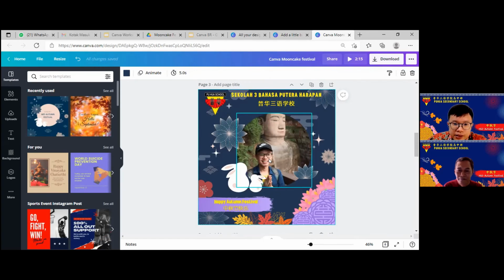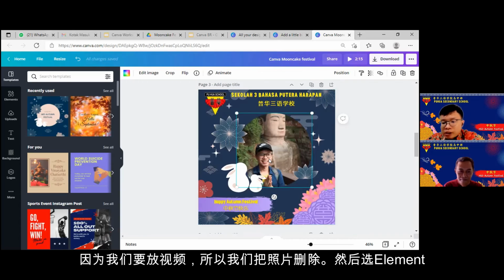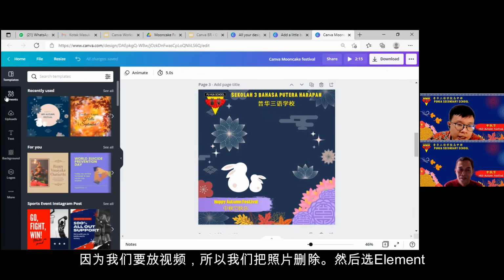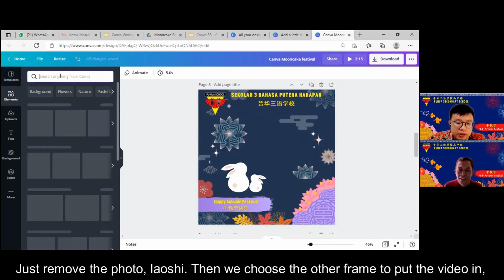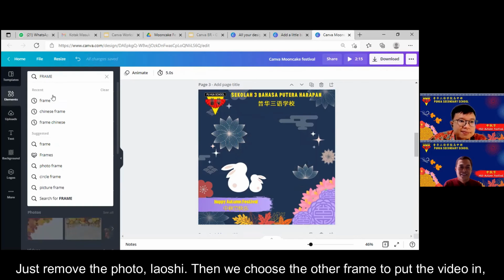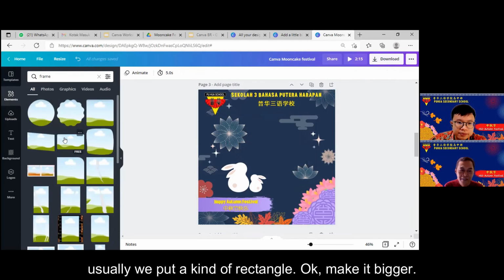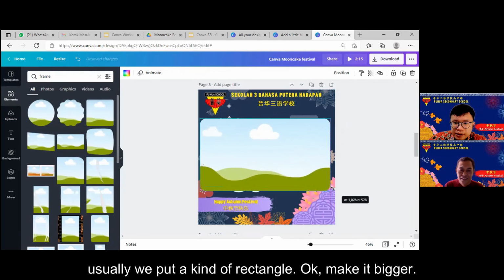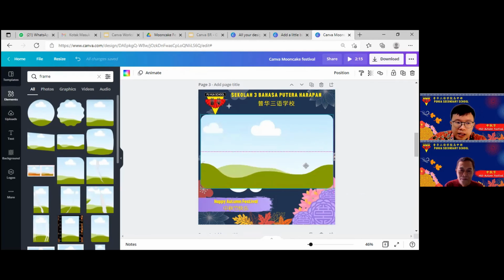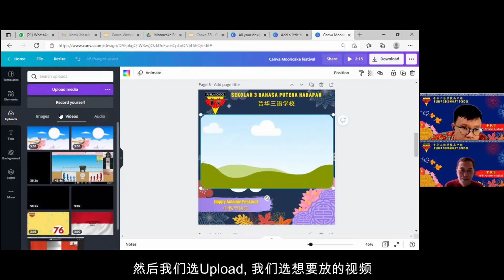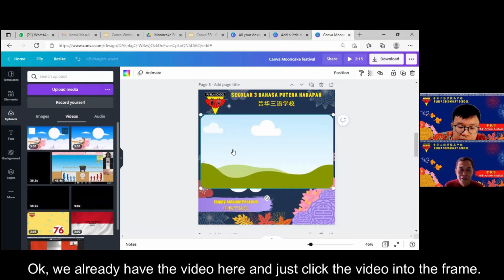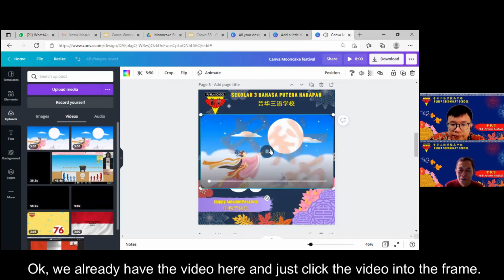是的，因为我们要放视频，所以我们把这个照片删除一下。好，我们选 element。 Okay. Just remove the photo, Lasa. 是的。 Okay. Then we choose the other frame to put the video. Okay. Usually we put a kind of rectangle. 是的。 Okay. Make it bigger. 好，我们选这个 uploads，我们选我们想要放的视频。 Okay, we have already video here, and just click the video into the frame.